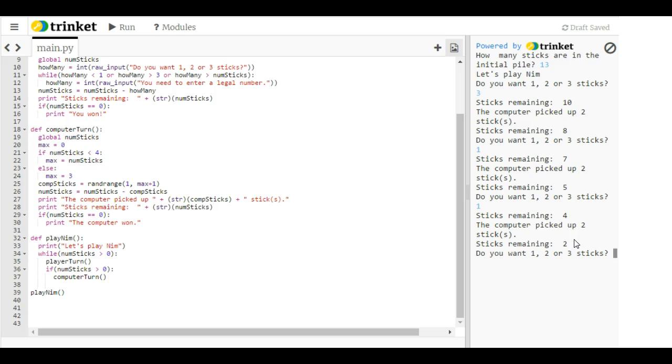Now there are 4 remaining. The computer picks up 2, and now there are 2 sticks remaining. So I can win if I choose 2. Sticks remaining 0, you won.